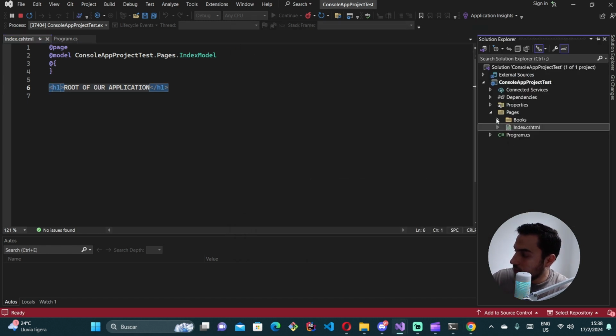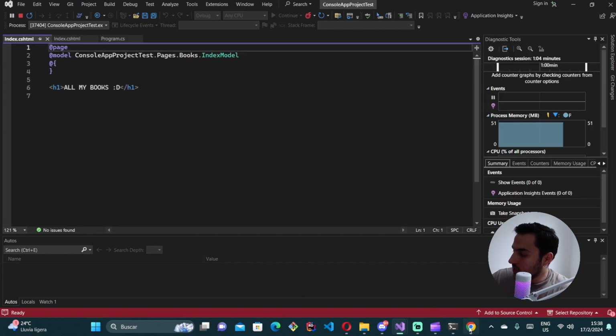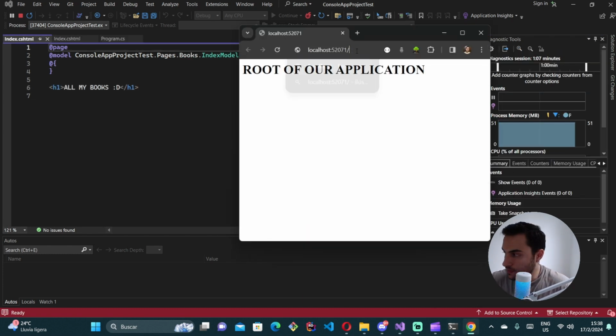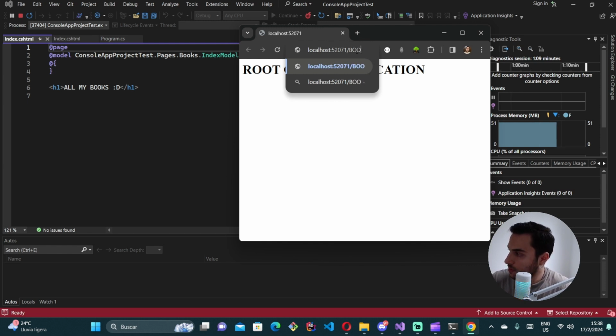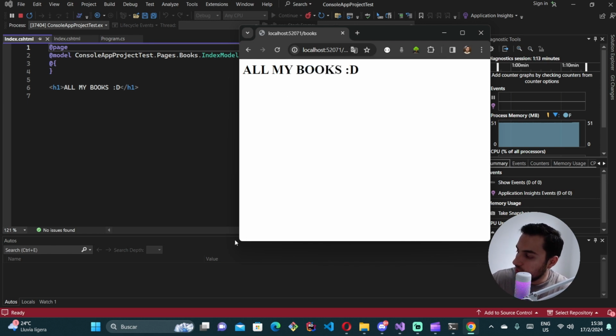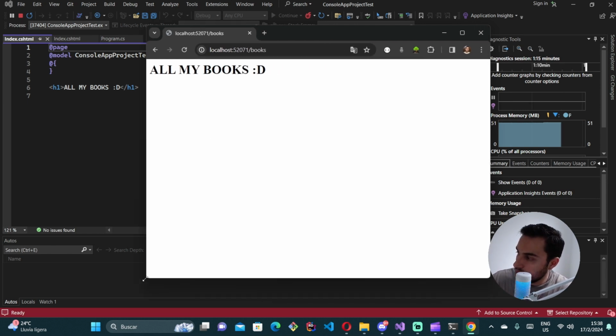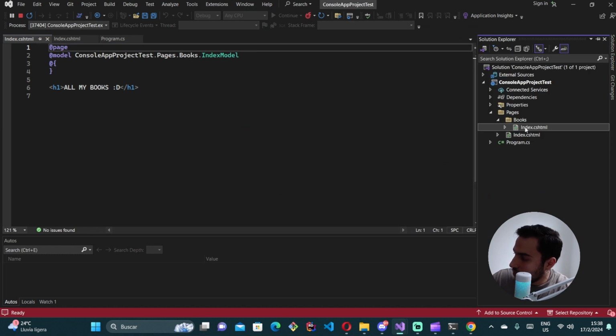So for example, if we want to access the books one, we simply need to say /books, and as you can see, it says all my books, which is the file that we define for this specific route. Okay, so this is the way that you need to define the routes inside your application based on the rules of the framework.